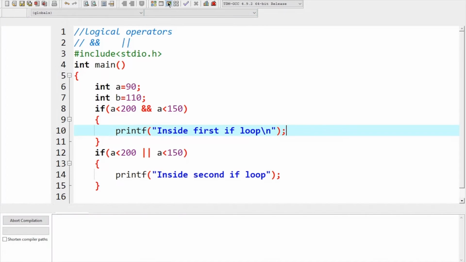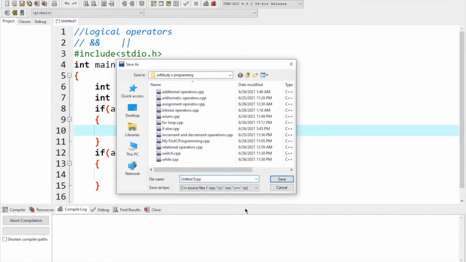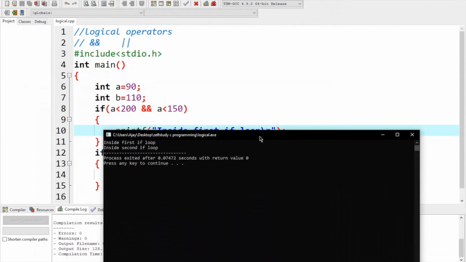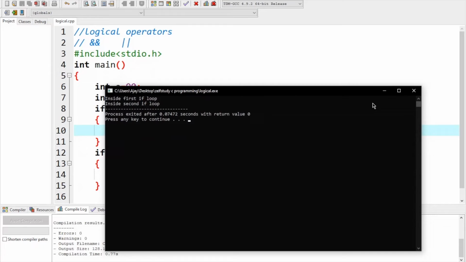I'm going to compile. This is logical operators, so I'm going to name it as logical. Save. You can see both the statements get printed.